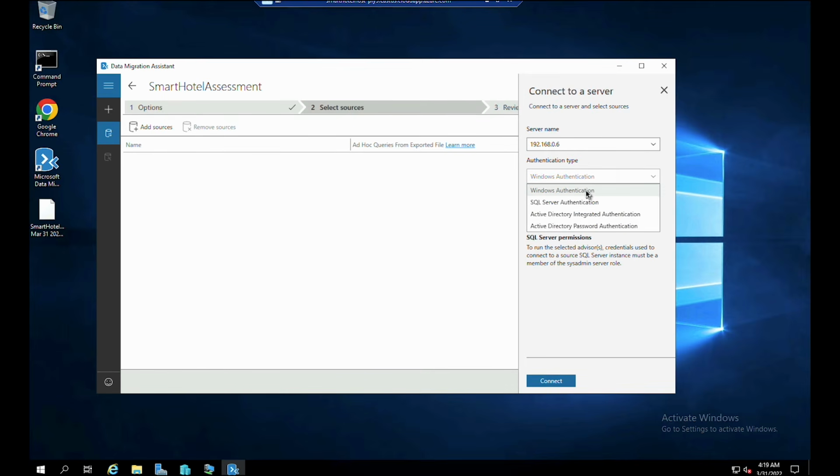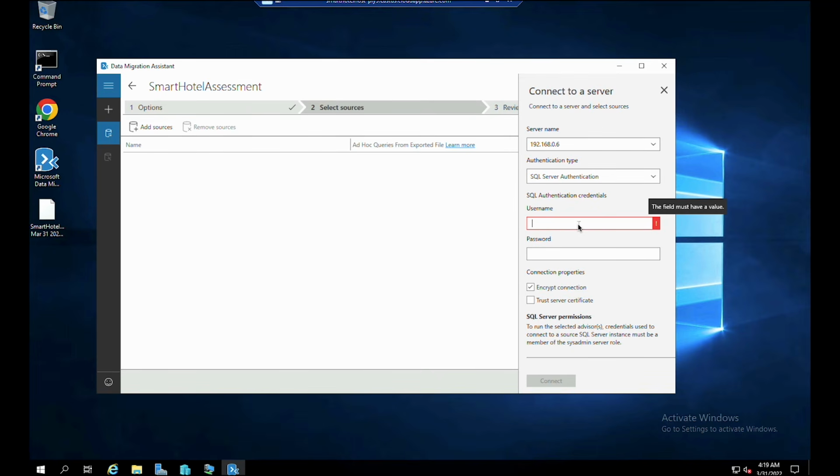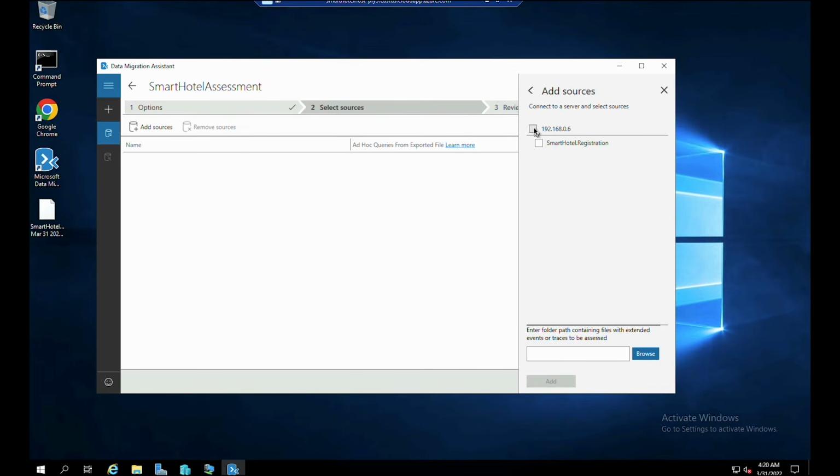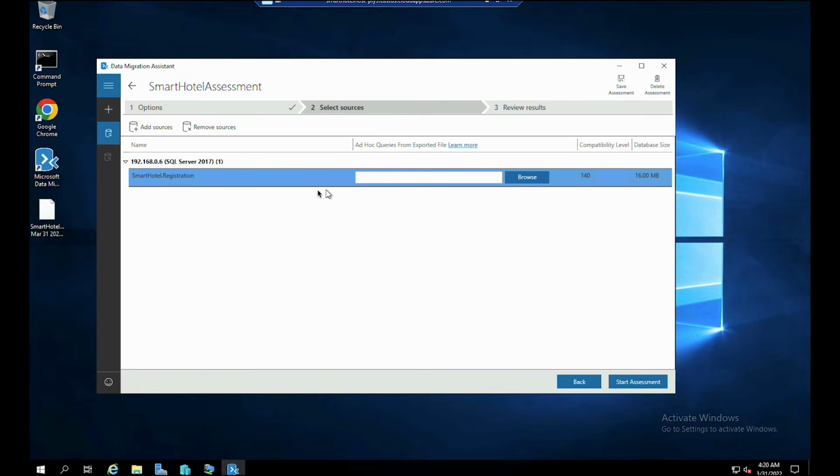Provide that value as the server name. In the authentication space, instead of Windows authentication, we are going to select SQL Server authentication. And the username and password are whatever your database username and password are. During the connection, please make sure you click on Encrypt Connection as well as Trust Server Certificate and click on Connect. All right, so the connection is established. Let's select the server and we can find the database as well, Smart Hotel Registration. Next, click on Add. So you can see that the assessment has not been done. To start the assessment, click on Start Assessment.